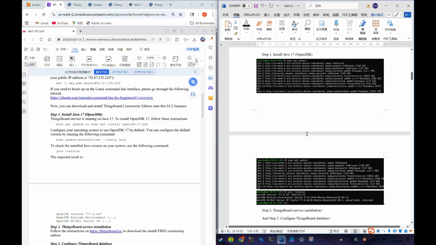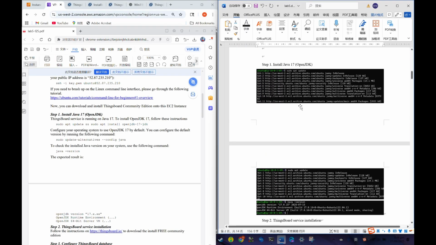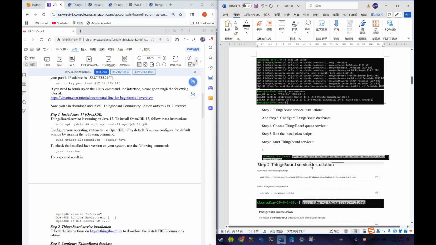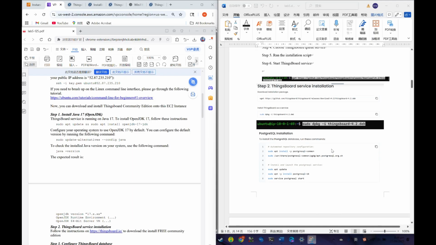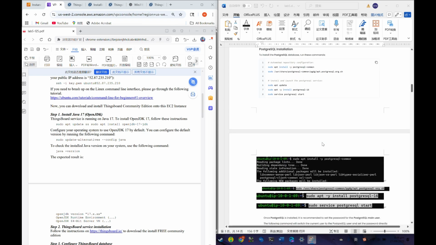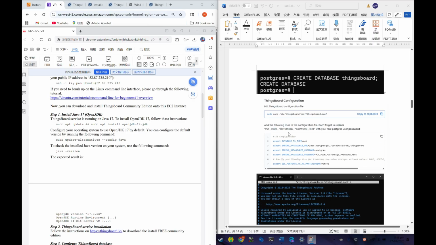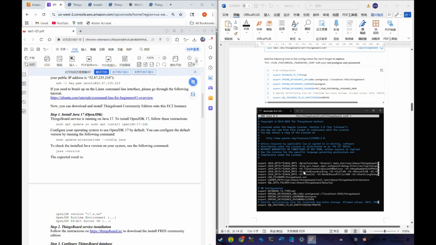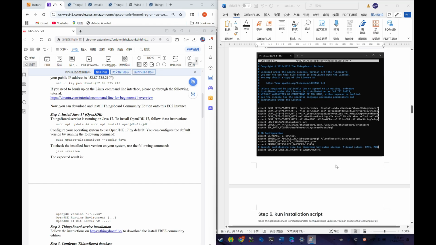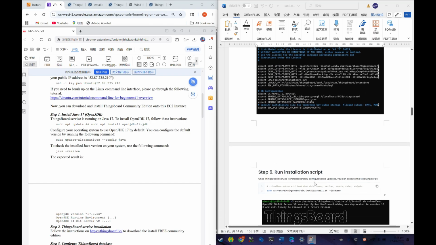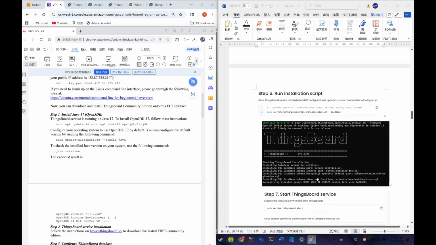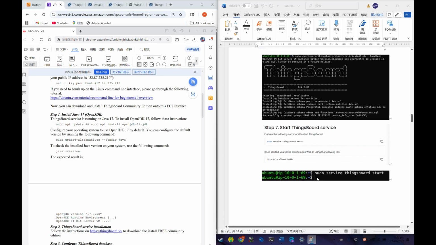These are the screenshots. And we configure the database of ThingsBoard, like PostgreSQL, and add extra lines in the configuration. These are the extra lines in the configuration file. And we run the installation script and start the ThingsBoard service.